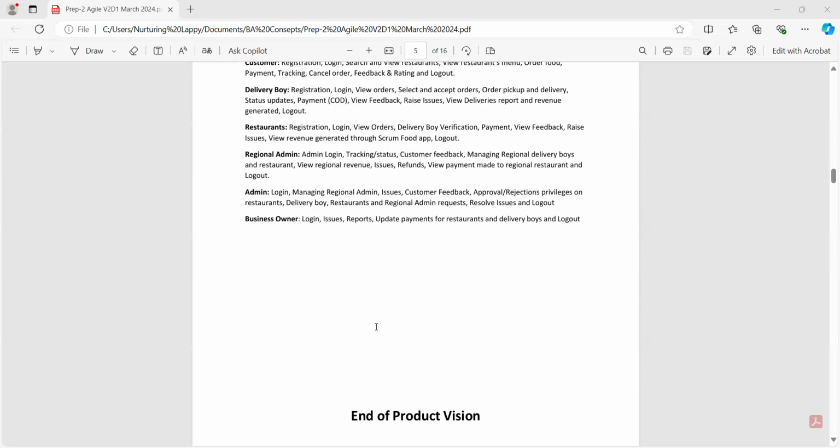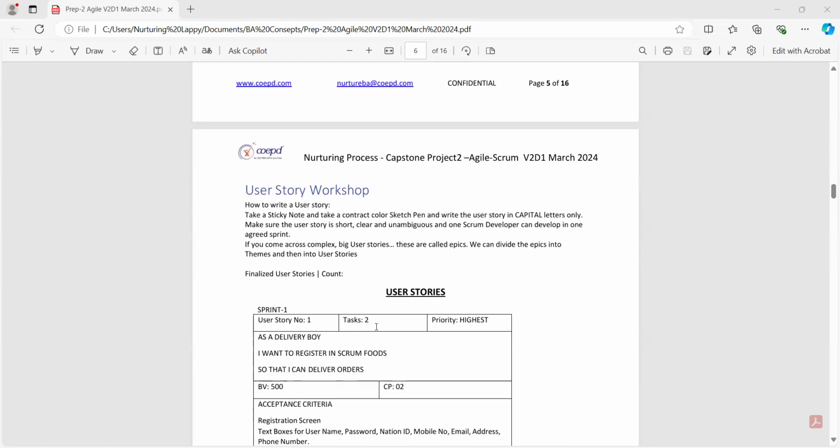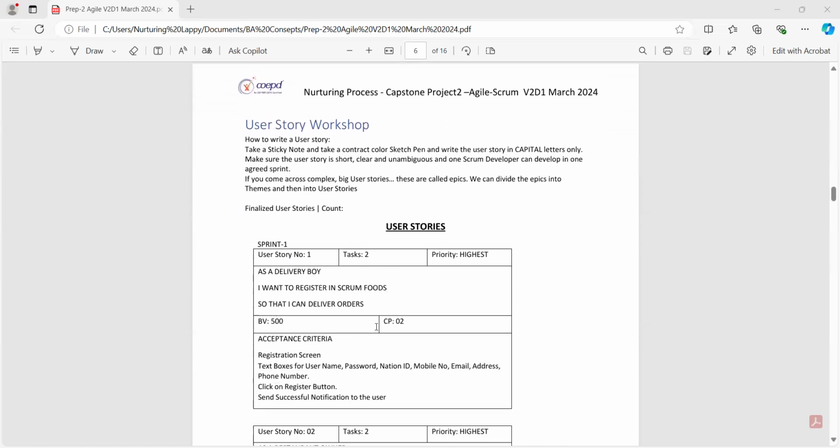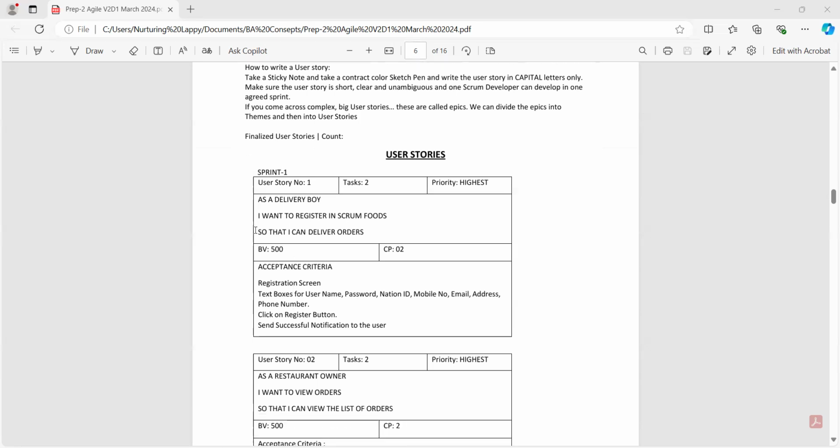Okay, so this is the end of the product vision, and now you can see the user story workshop. Now we are discussing the second question, that is nothing but the user story. This is a sample thing, guys, on how to write user stories. Now you can see, in that sprint one, how many user stories will come? They're discussing in the sprint planning meeting how many user stories will come. And this is user story one. This is one of the templates we are giving here. Same like that, you need to write the user stories, guys.